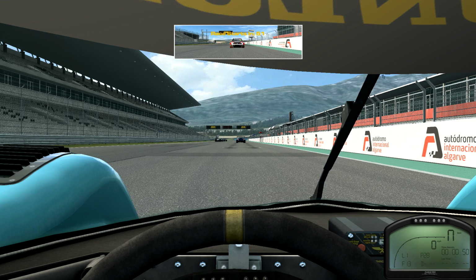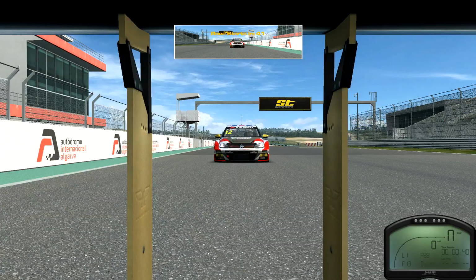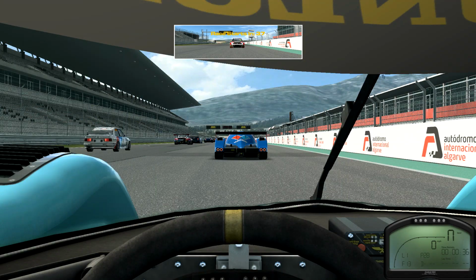Okay, we're starting in position 28. I think this is a 15-minute race. There's one car behind me. However, I think we can at least make some good positions just by not getting involved in any first millimeter crashes.